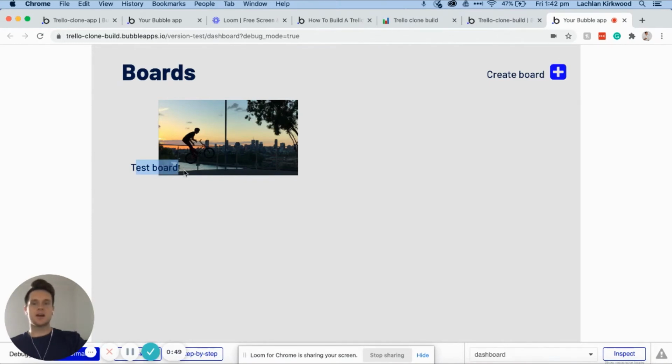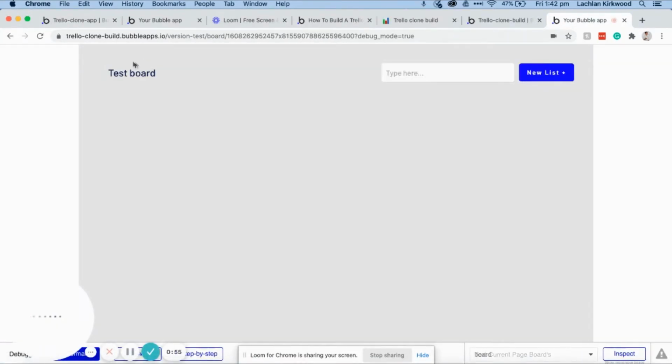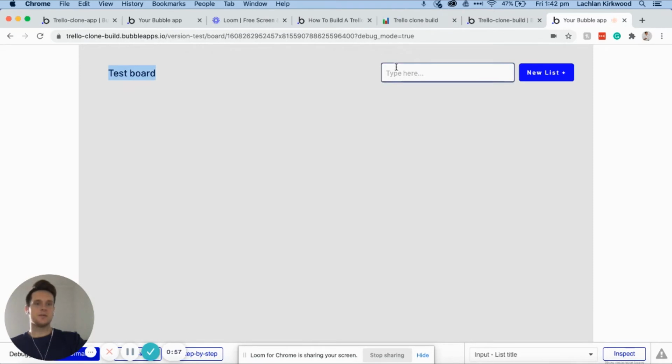But you can see that the title is there and the image is there, and you'll also be able to see that I can click through, and that will take us to the board page, the test board there. And then over here, what we'll want to do is create a new list, because there's nothing in our repeating group yet. So I'll call this backlog. Create list, and you'll see that our backlog column is there.